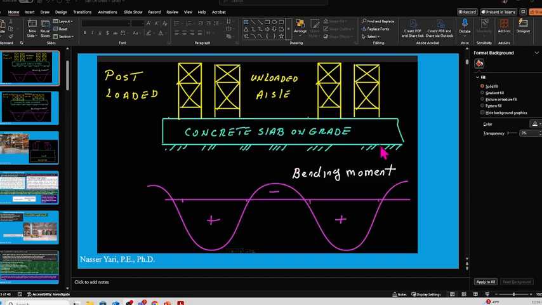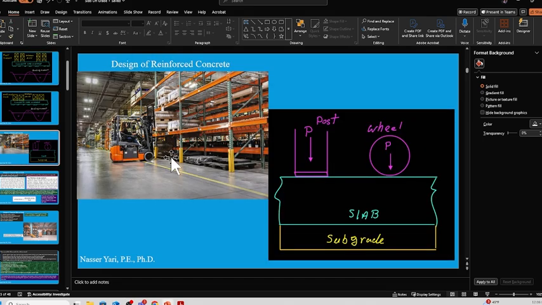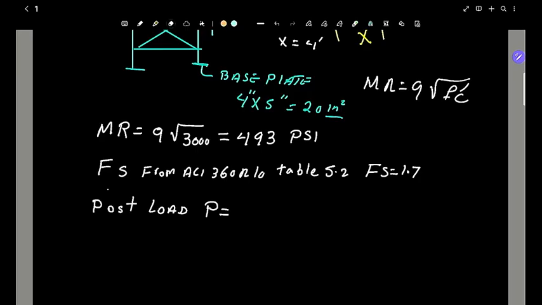We're looking at something like this, and a good picture of it would be right here, this one right there. So that's what we're doing. All right, let's get back to the writing. Okay, so what we did so far, we're going to calculate the modulus of rupture, which is basically right here. We did talk about that. And then it's going to be 9 times the square root of 3,000, which is 493 psi. The factor of safety you can pick out from table 5.2, which we went over. Is this one? We can use 1.7.